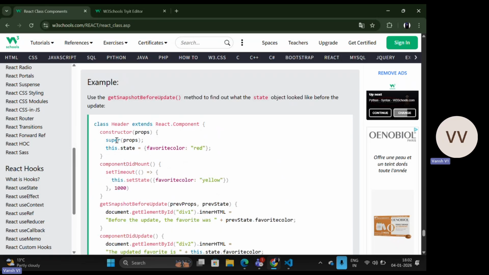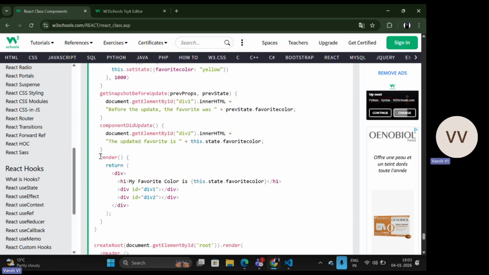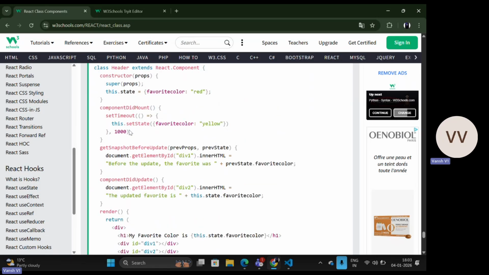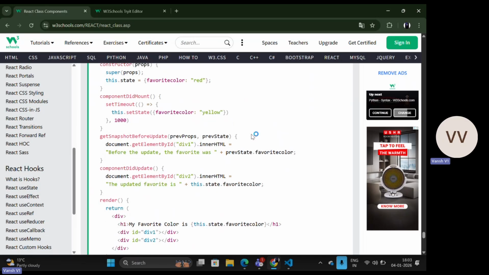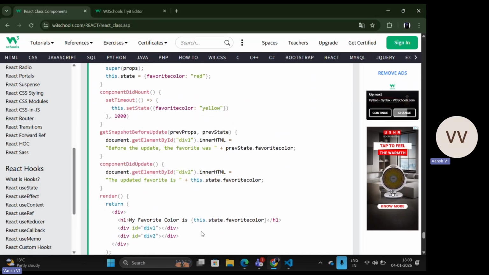First of all, through constructor the color is set to red, no problem. Through render, we have printed the color to the website as red. Okay, so after this componentDidMount will get called, and as the time limit is 1000 milliseconds, equivalent to 1 second, what should happen? The color will change to yellow. This is done. Okay, now we will come to the update part.